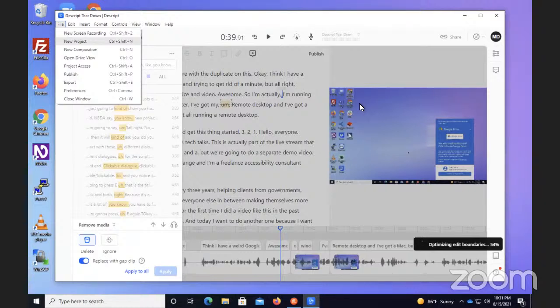New project, Control plus Shift plus N, 2 of 9. New composition, Control plus N, 3 of 9. So it does read that. Open project, Access, Control plus Shift plus A, 5 of 9. Export, Control plus Shift plus E, 7 of 9.